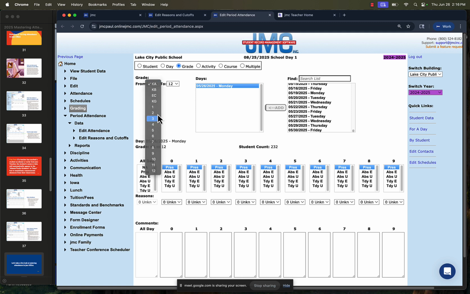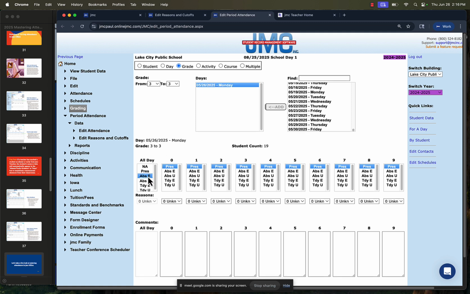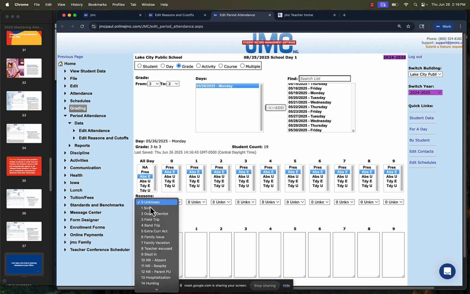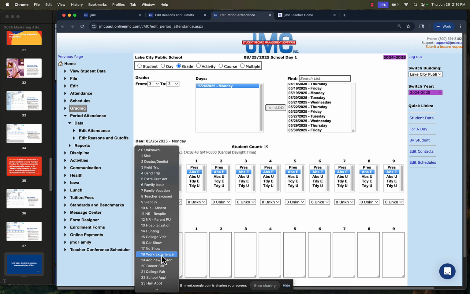Oops, I got to choose my grade 3. Sorry about that. From grade 3, you got to choose the day first. From grade 3 to grade 3, Monday, 5/26. They're absent all day, or I could do different periods. We'll do absent all day, and they're going to a field trip, I think. Did I miss? Oh yeah, sorry.